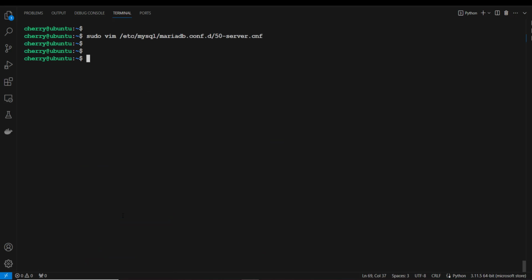Now to apply the changes, simply run the command sudo systemctl restart mariadb. All right, as simple as that. Okay, so we have set the optimal value for the InnoDB. Now the other thing you can do is to disable swappiness.